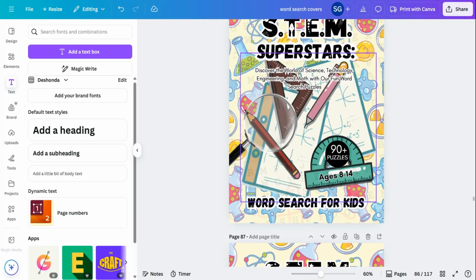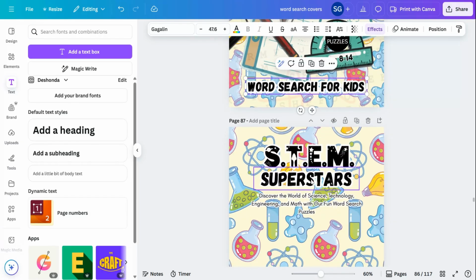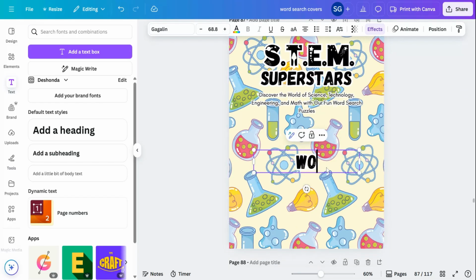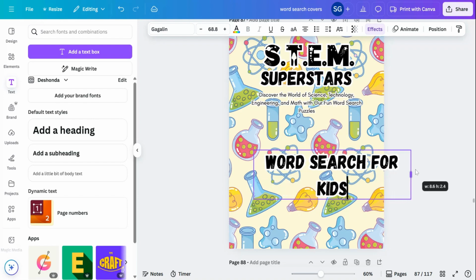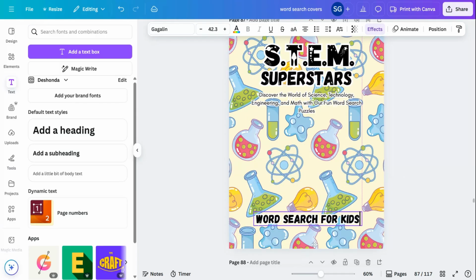And then the next thing, I'm going to go ahead and do word search for kids, which is the same font as the superstars. We're going to just go ahead and duplicate that and type in word search for kids. And you can follow these same steps for any theme that you're doing. The type of background you're looking for is usually what I type in first, and then you add your text, and then you can add any other elements to the cover that you want.